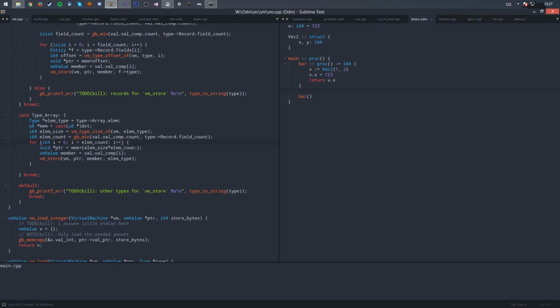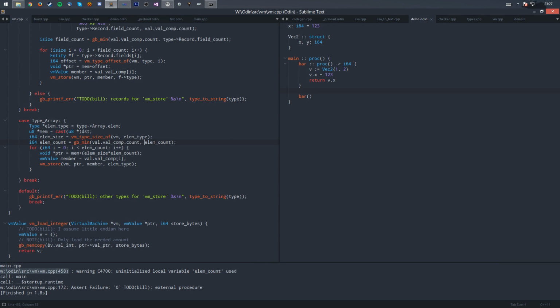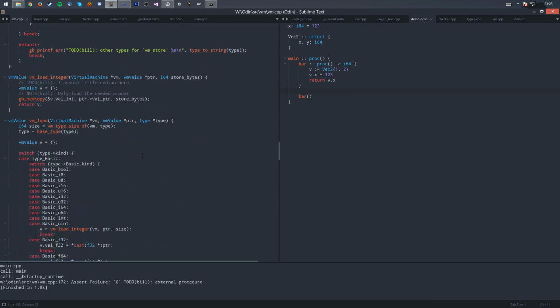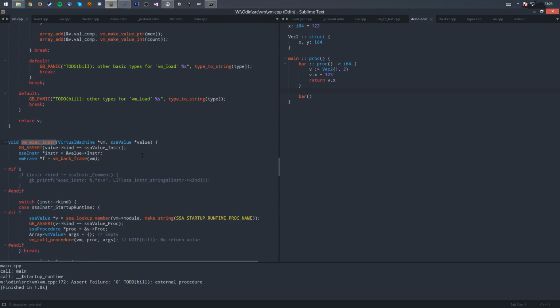That should be element count, not field count, and that doesn't make any sense. That's going to crash. Wrong element count. Type array lm. Or is it just count actually in this case? Yeah, just count. So we're now calling an external procedure. So actually this still works. So we need to go back to the instructions and comment that out. Let's do an array.